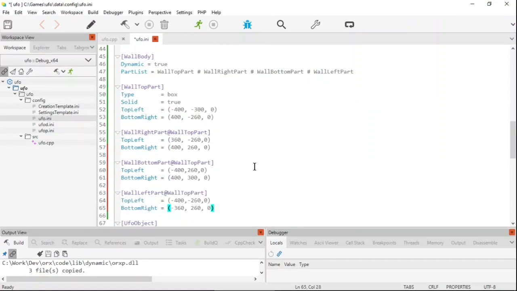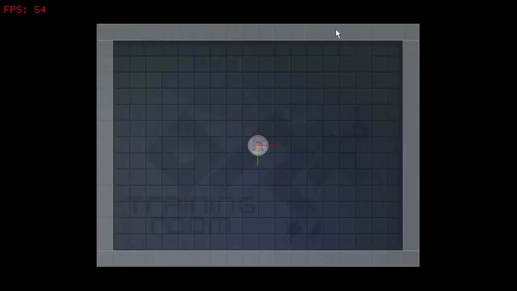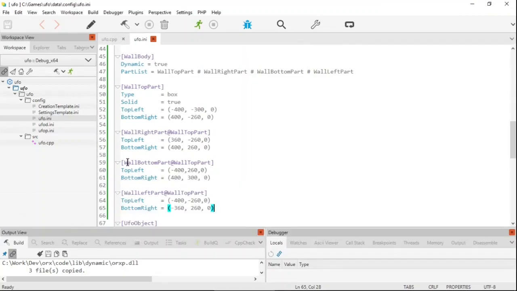And we'll do the same for the bottom and the left. And there you go. Okay, so if we move our UFO, well, he still passes through. So we've got collision areas, but the UFO's completely ignored them. So what's going on there?